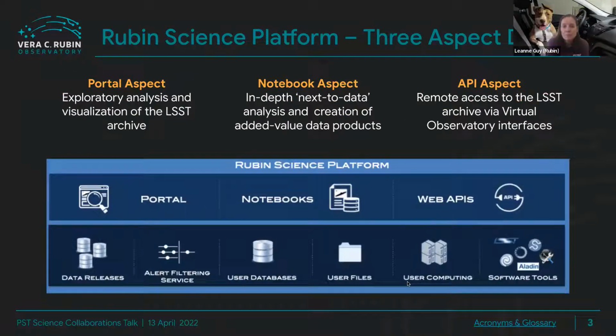So the science platform is what's called a three-aspect design. There are three aspects: the portal, the notebooks, and the web APIs. The portal aspect, which is in production today, is the Firefly portal from Caltech, from IPAC. It enables exploratory analysis and visualization of the archive. So I'll show you an example in a minute where you can connect and you can just walk about, meander around, and have a look and say, oh, what's here? I don't know anything about these catalogs, what's there? So that's what it's meant to enable.